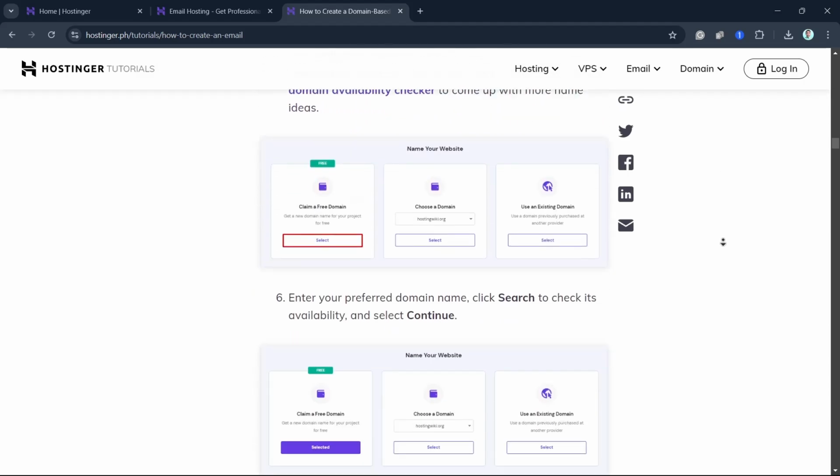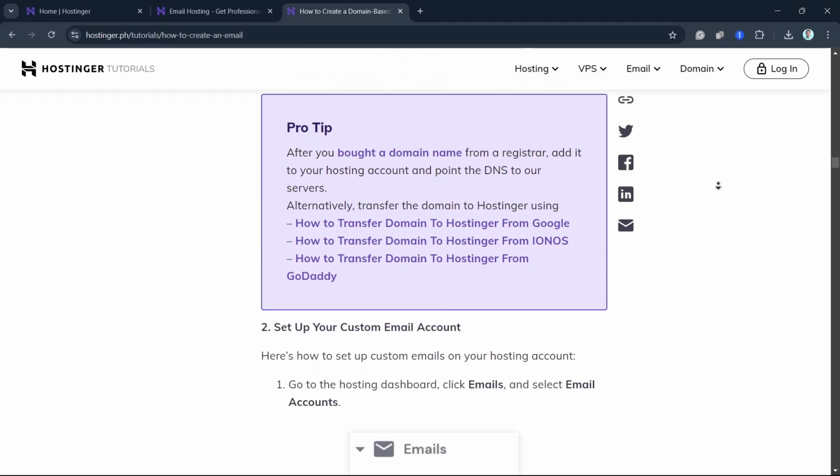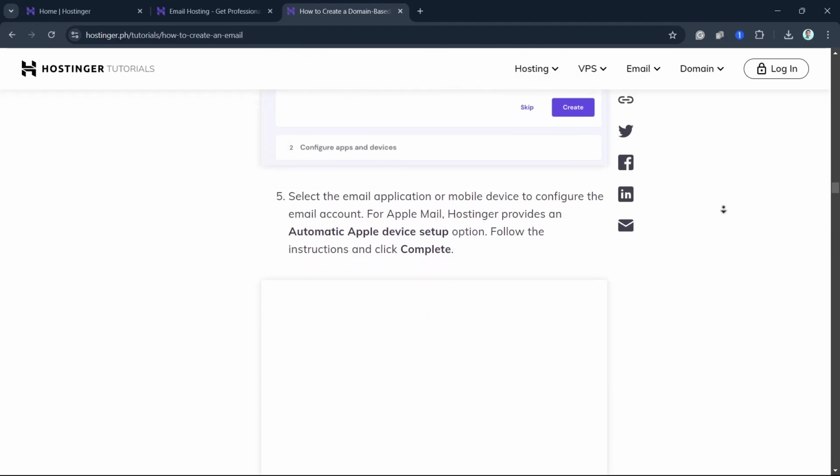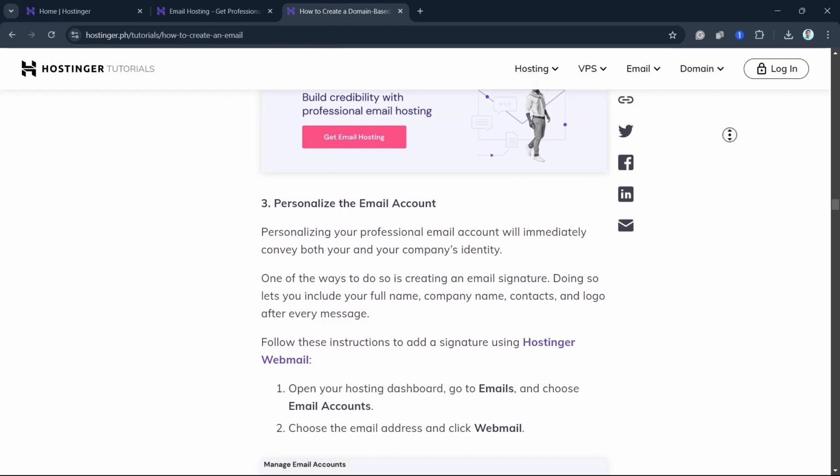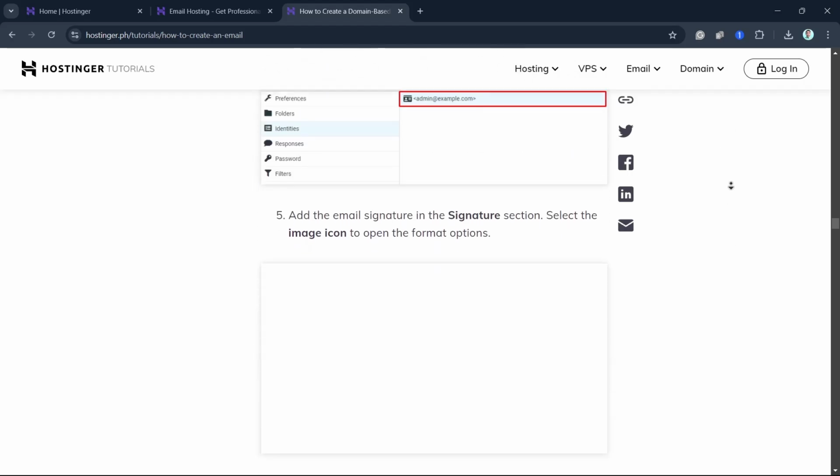And there you have it. With just a few simple steps, you've got a professional business email up and running, complete with all the tools you need to manage it effectively.